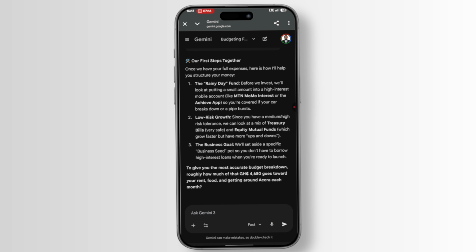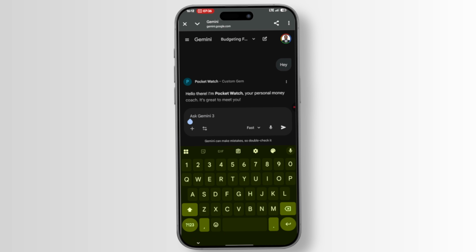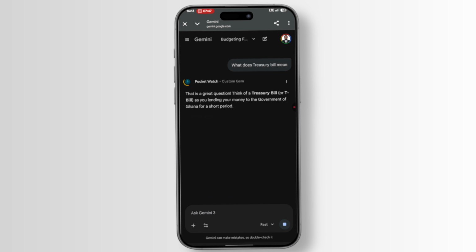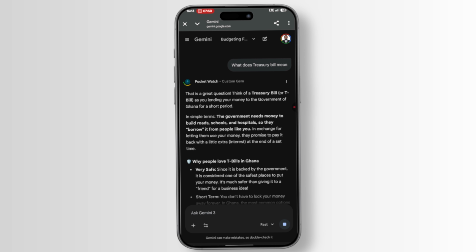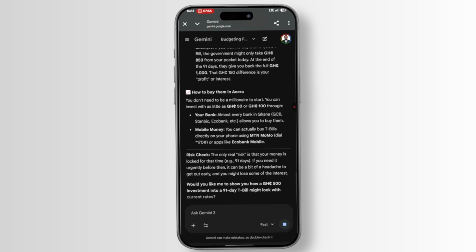So our first steps together, and it goes on to say to give you a more accurate budget breakdown roughly. It goes on to say a lot of things. So that is it. And now if I need any question or understanding, I can proceed to ask the gem for it. So let's see, what does treasury bill mean? Okay, so I'm assuming I don't know what it means. I just type it. So you see here, it goes on to explain to you what treasury bill means. It goes on to talk about it.